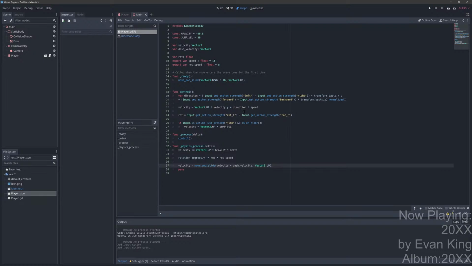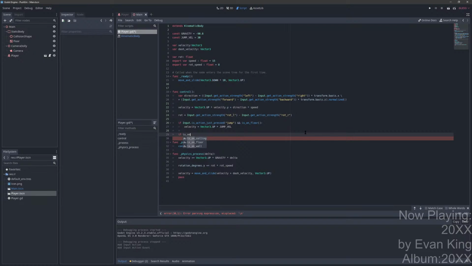Now, if we can do it a bunch of different ways, but I'm going to do it this way. If, let's say you have to be on the floor and input action is action just pressed dash. And let's do this, and then we'll check velocity length. Magnitude or length. No, length. Is it length? Let's say it's less than 0.